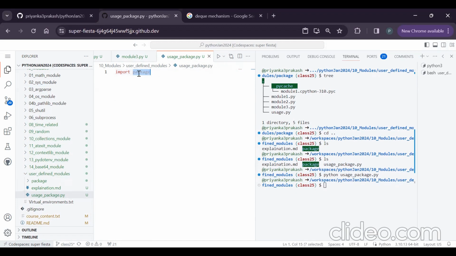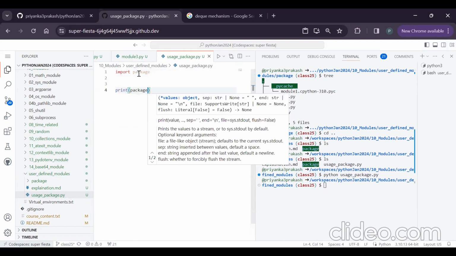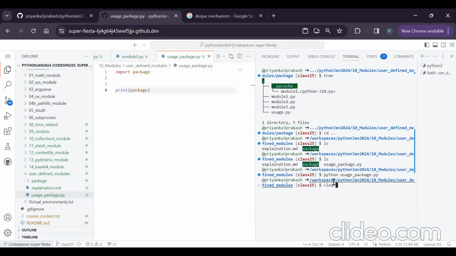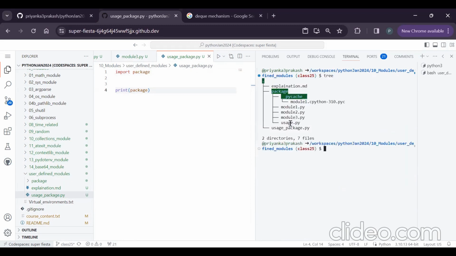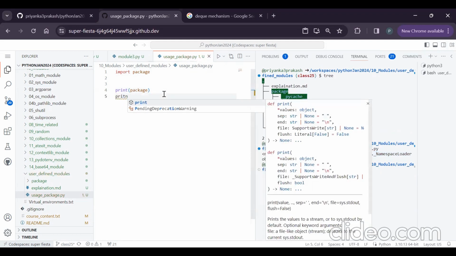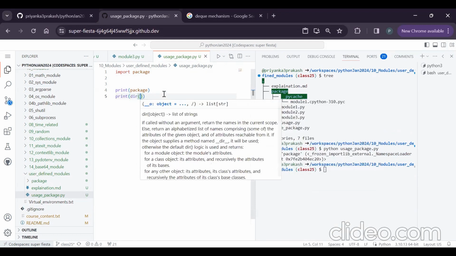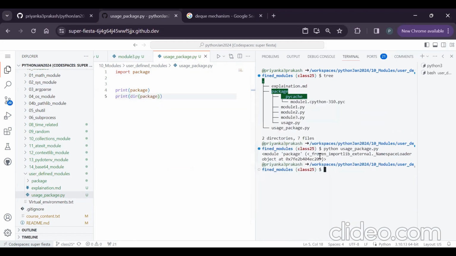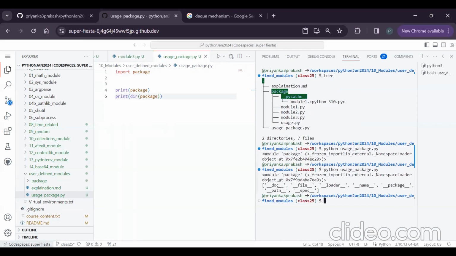So if I say print of package. To give clarity, again if I say tree, did you see now what happened? Three modules are there outside the package. If I'm running python usage.py, it is saying that there is a module like this, but you cannot get anything. If I ask print of dir of package, it is saying that it has all these files and others. It is thinking like an ordinary folder, but you are not getting anything.